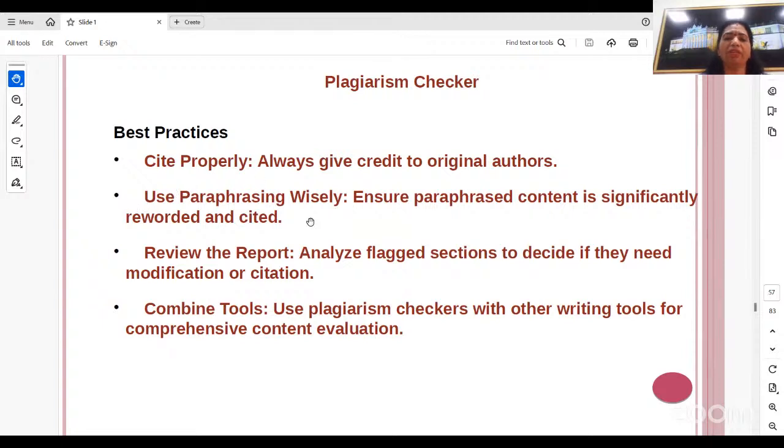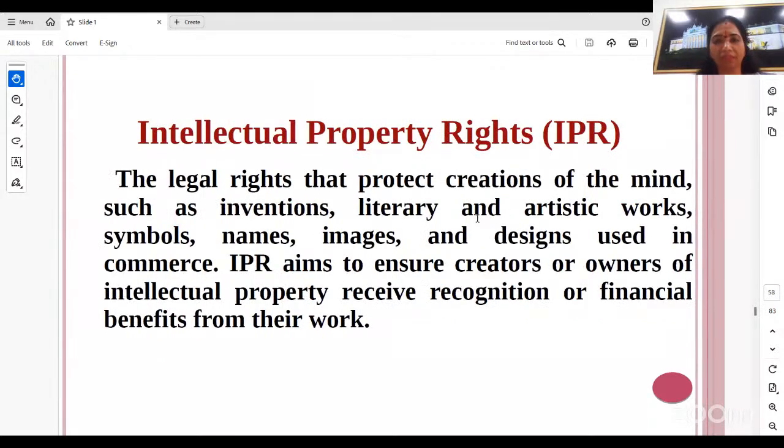Cite properly. Let us give credit to the original authors. Use paraphrasing wisely. You read a sentence or a paragraph, and write it in your own words. That is going to avoid plagiarism. And review the report. Analyze the flagged sections to decide if they need modification. After the plagiarism check, it will just give a red flag, so you see whether you can change it or not. And also combine tools. Use plagiarism checkers with other writing tools like Grammarly, so that it can help avoid plagiarism.